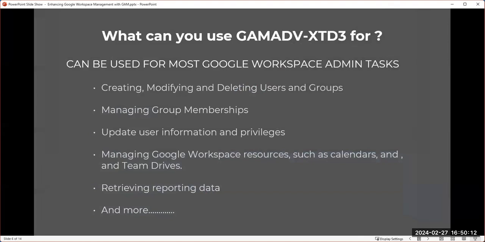Okay, what can you use GAM for? Well, it can be used for almost any admin task that you can do in the admin panel. You can do with GAM. You can create and modify and delete users or groups. You can manage group memberships. You can update user information, their fields, and their privileges. You can manage resources like calendars and team drives. You can retrieve extensive reporting data and more.